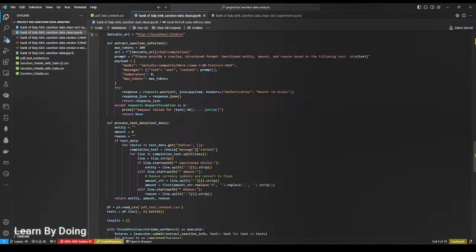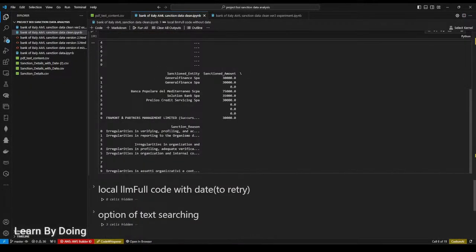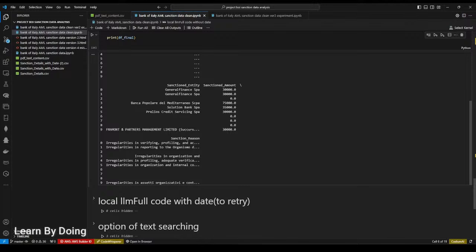Yeah, you can see here, we have separated them into sanction entity, amount, and also the reason. Of course, you can see here it's not 100% accurate, because you can see some empty spaces and some zero amounts. So there are some potential problems about the quality of the extraction or the data cleaning.